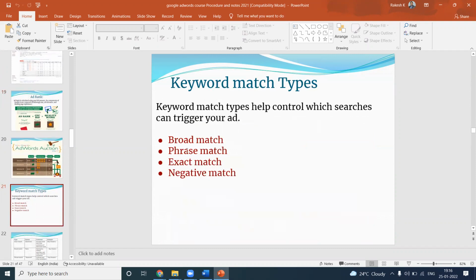The match types are broad match, phrase match, exact match and negative match. Negative match means that when people enter this keyword in Google, my ad can't show. It's completely negative. When people search this keyword, I can't show my ad. That is called a negative keyword.